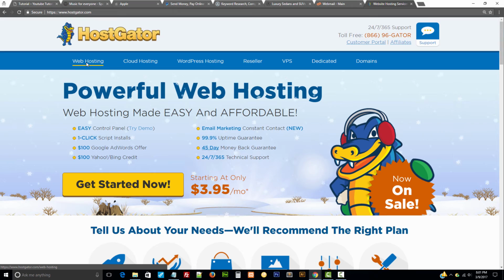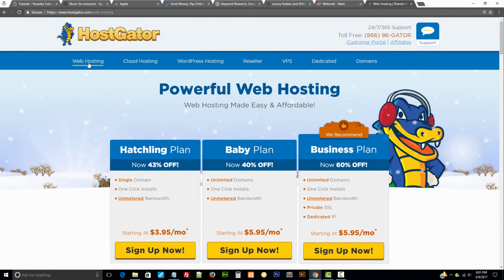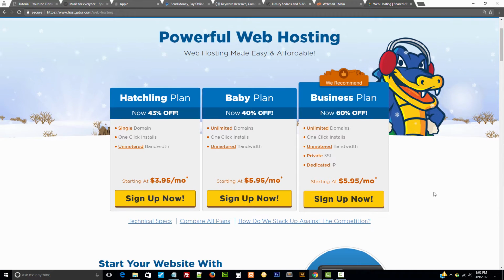So we're gonna go ahead and click on hosting, and here we're gonna see different plans. They have 3 different plans: Hatchling, Baby, and Business. The Business plan is a little bit more than what we need, so we're gonna leave that out. Let's focus on the Hatchling and Baby plans. What's the difference? You're gonna see here the only difference is this.